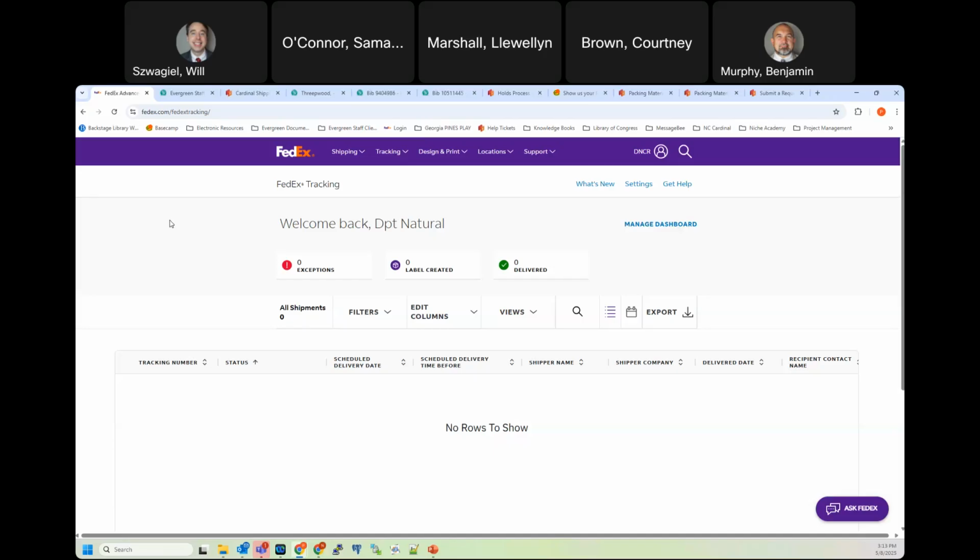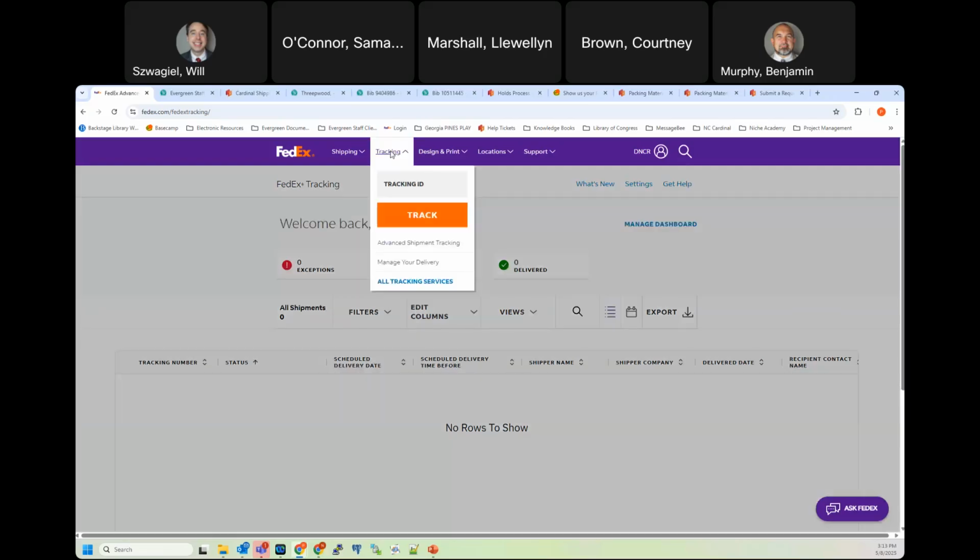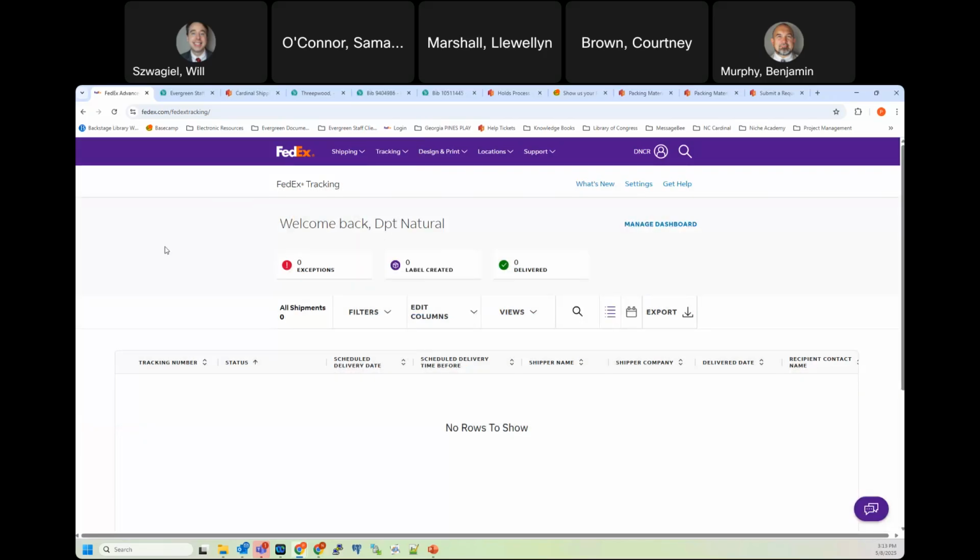Robert said, I would also like to point out advanced shipment tracking under the tracking menu at FedEx. It's a handy dashboard for any packages that are still moving around. To get there, you would click on tracking and then go to advanced shipment tracking. As you can see, we don't have anything here because we don't actually send out any shipments, but that'd be something for everyone to look at.